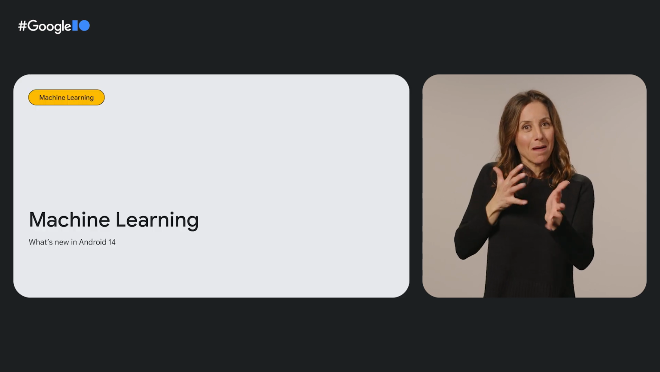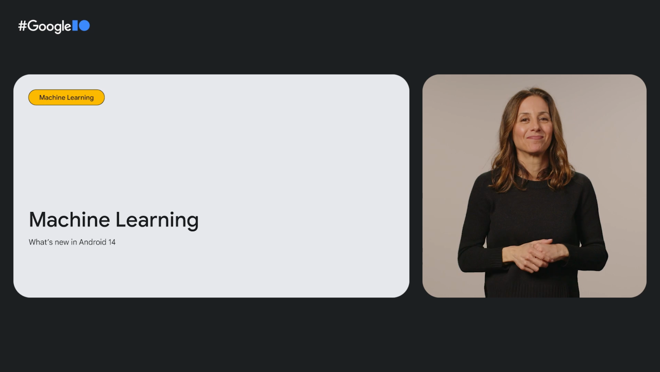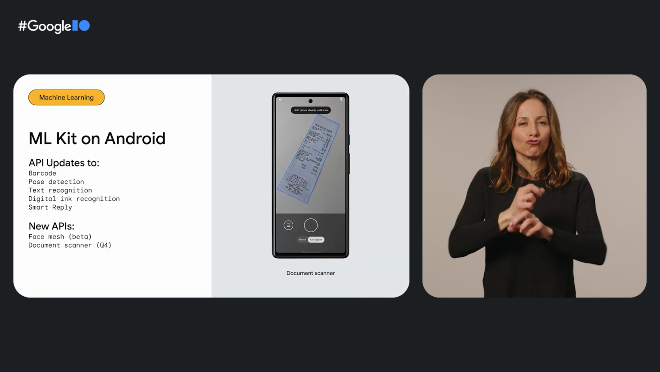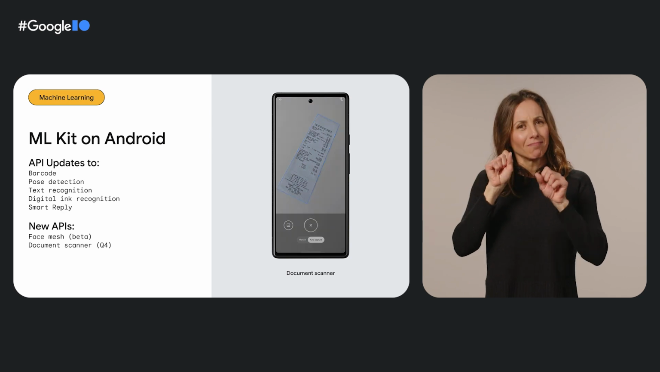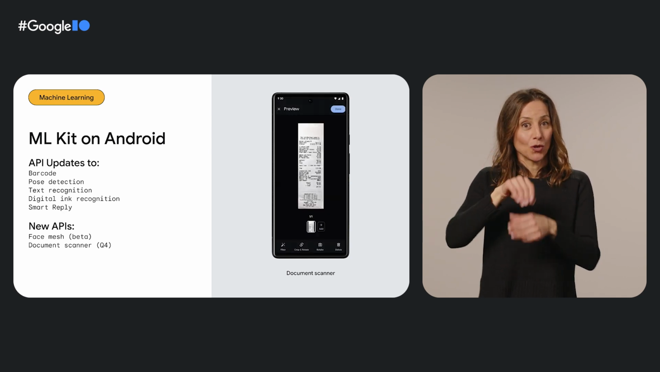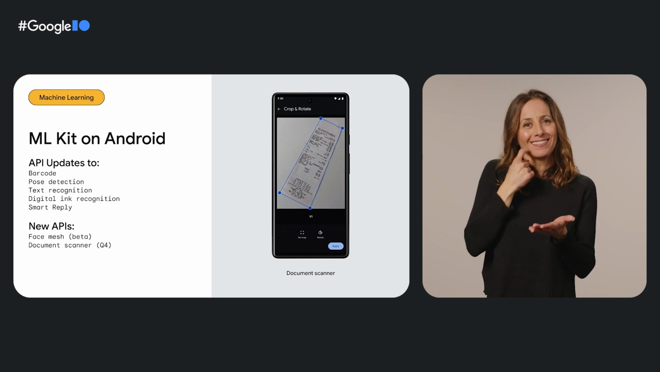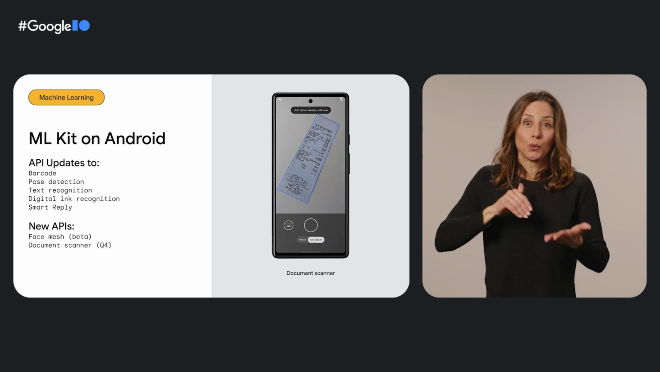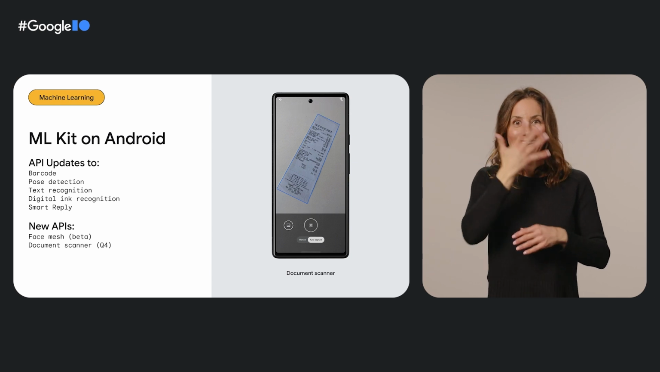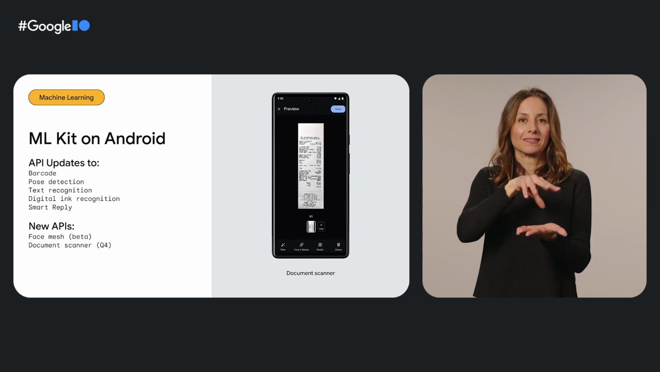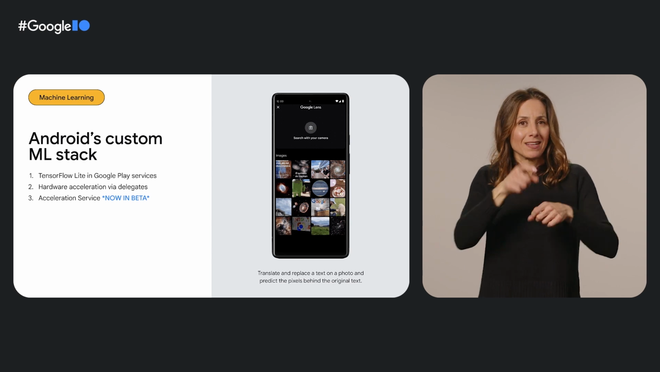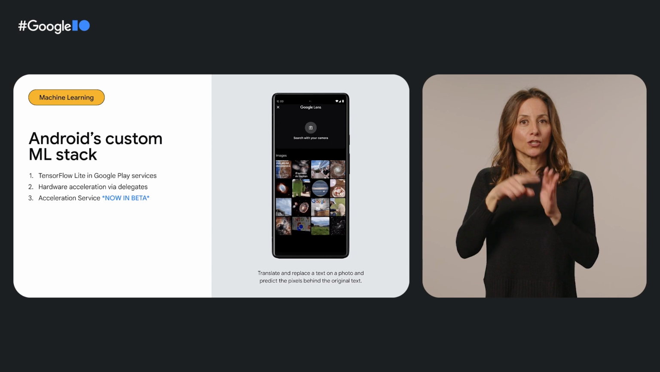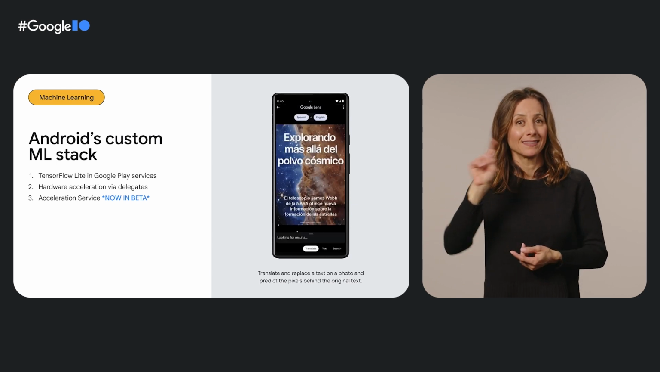In Android 14, we are bringing updates to make your apps smarter. First, ML Kit. It is a set of production-ready machine learning APIs that enable common ML use cases in your app. Check out the latest updates in Android 14 to the existing APIs, along with 2 brand new APIs, Face Mesh and Document Scanner. For greater control, you can use Android's custom ML stack to bring your own ML models to your app and reduce APK size.